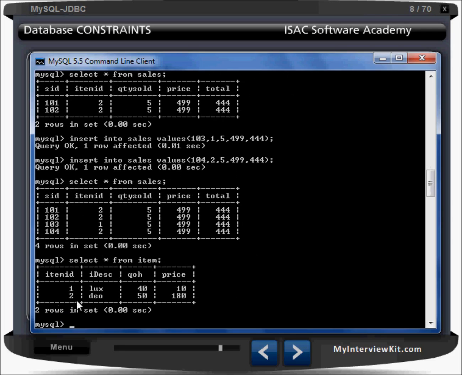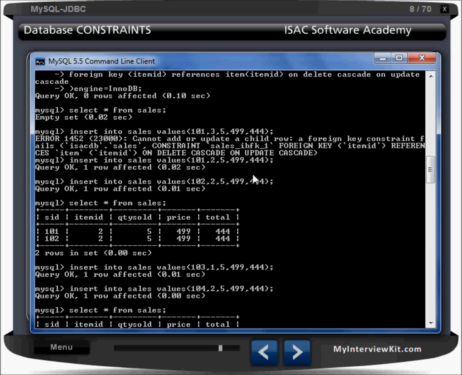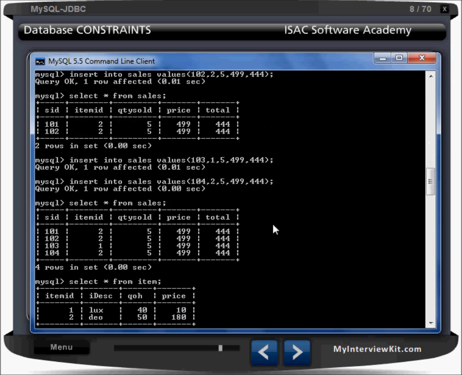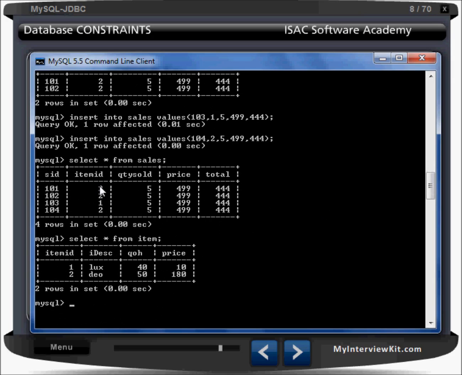right? But suppose if I delete the item 2, then all these 2 should be deleted from here, because I've written on delete cascade, if you remember here in our code, on delete cascade or on update cascade. If any update happens here, I mean in this 1 or 2, the change will affect here, right?